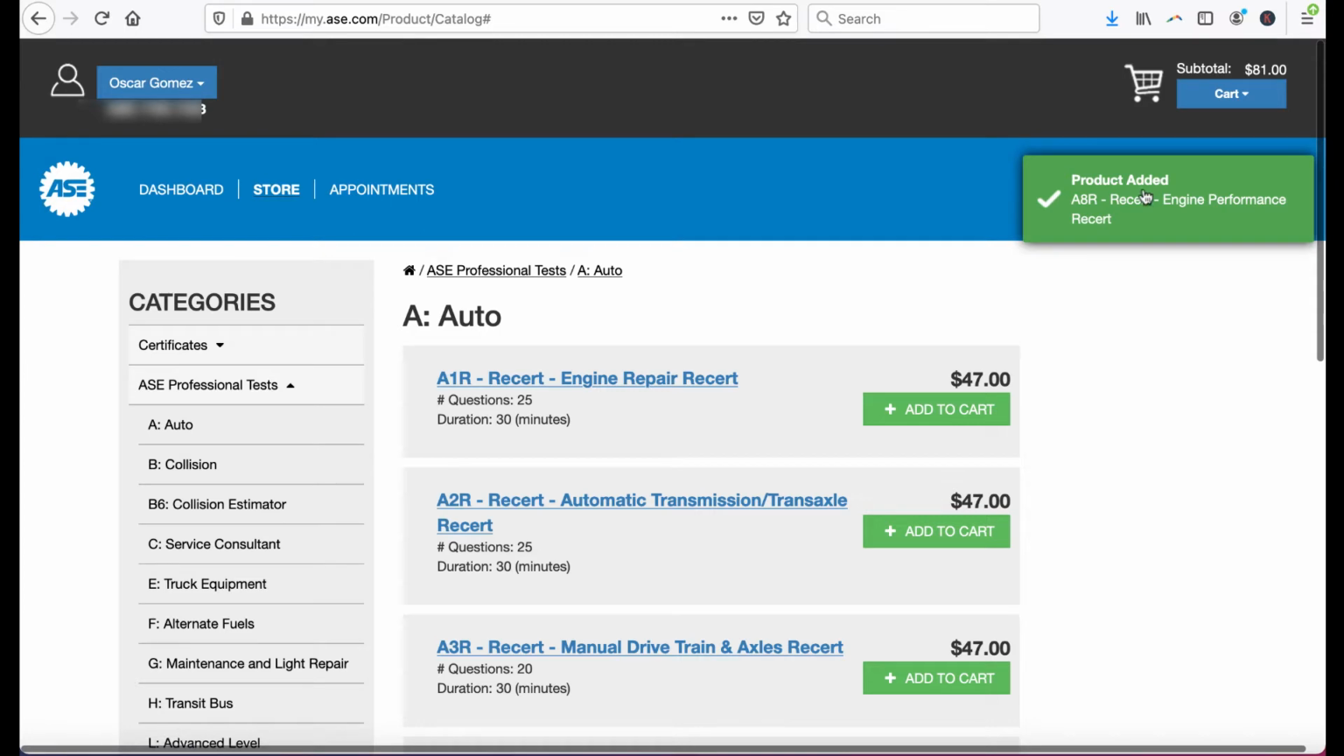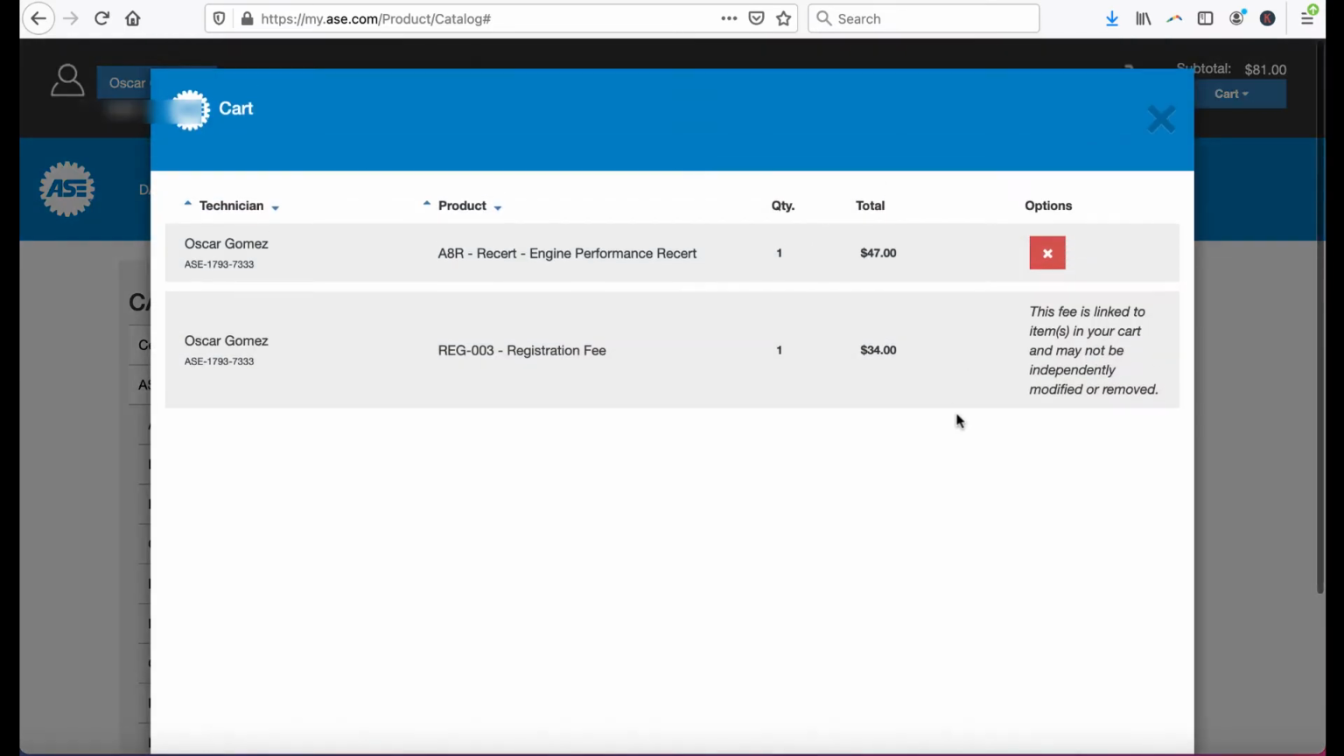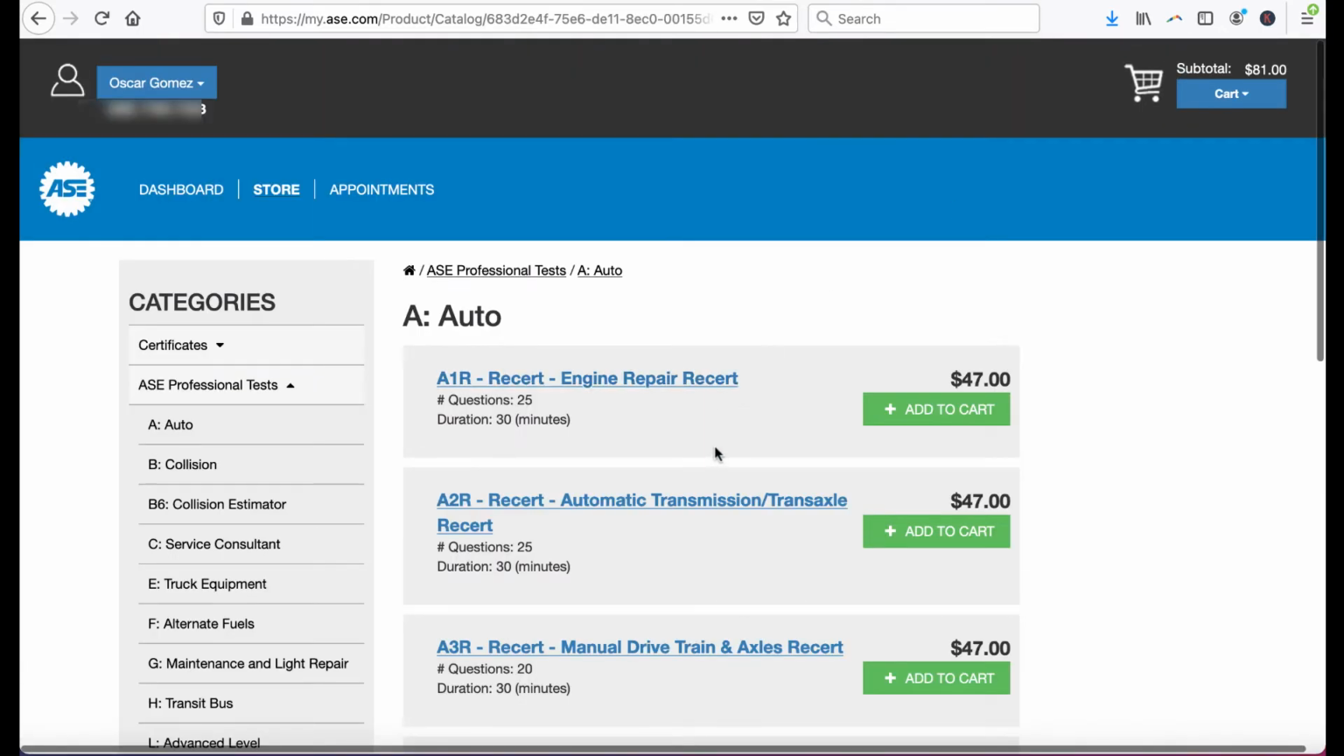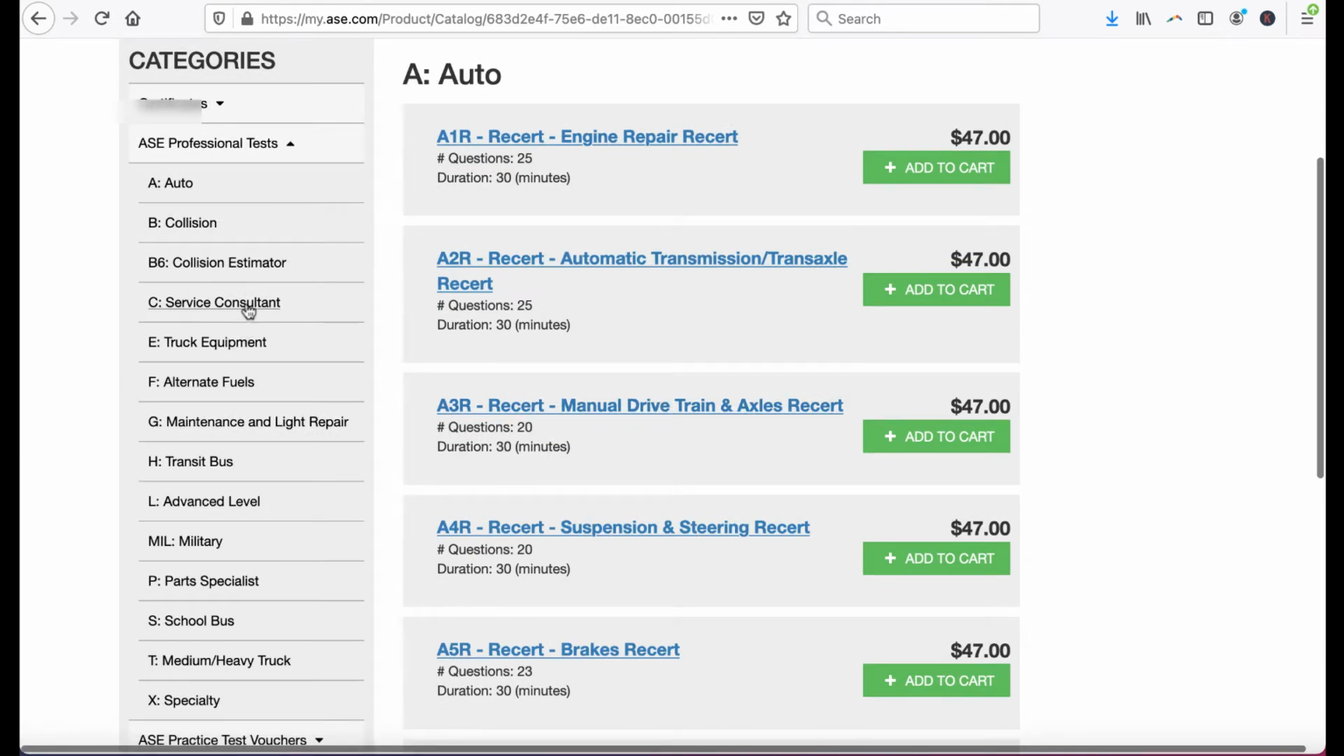If you guys notice here on add to cart, it says $81. So they charge you guys a $34 registration fee and $47 per exam. Usually what I do is I try to buy two exams at the same time, including the registration fee. The reason I do this is because that way I pay one registration fee and then I could take those two exams, not the same day, but separate days, as long as I'm within the 90-day period from the day that I purchase them. So I do this. I don't know if you guys want to do the same, but that's just how I go about it. It makes my life that much easier.